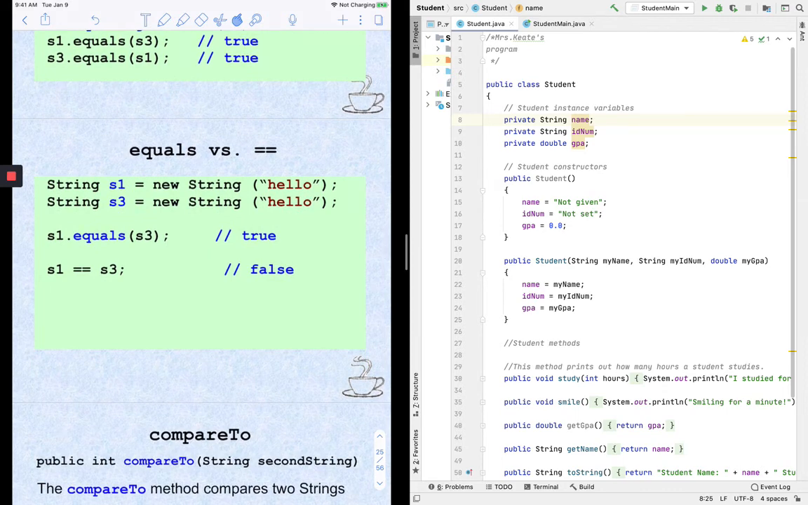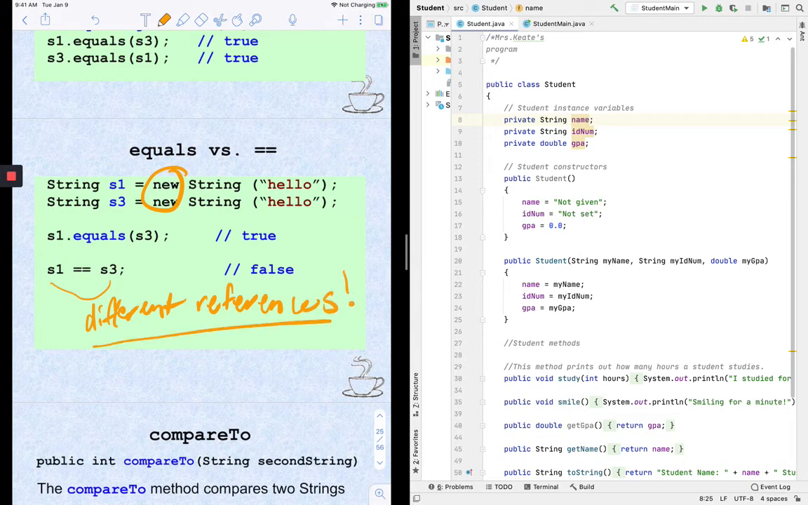Okay, so I'm going to do equals versus equals equals. So if I have S1 becomes hello, new hello, S3 becomes new hello, okay? Remember, dot equals is comparing contents. These have the same contents, so it's true. Equals equals is comparing reference, and since we used the new operator here, these have different references. Since they have different references, they're different objects, and it will give you false. Generally speaking, we like to use dot equals, ignore case, and compare to.